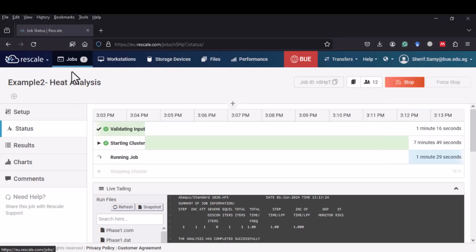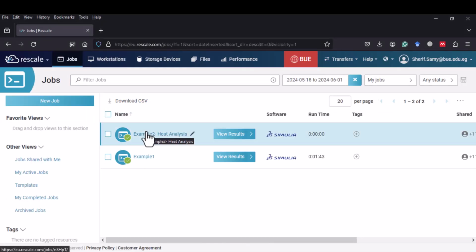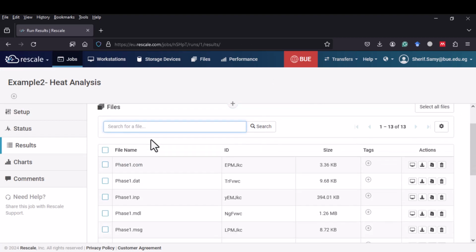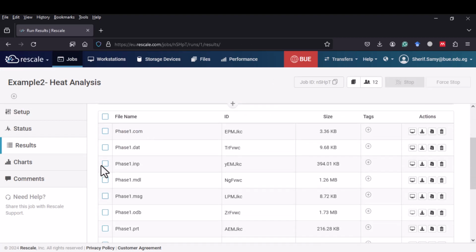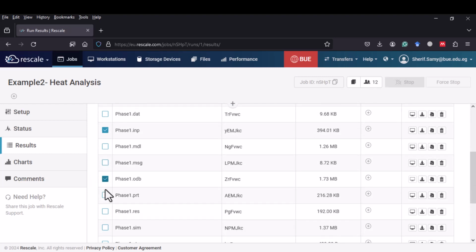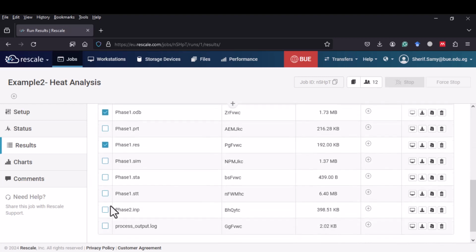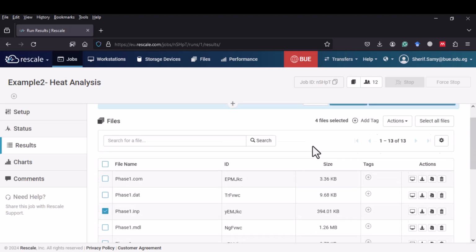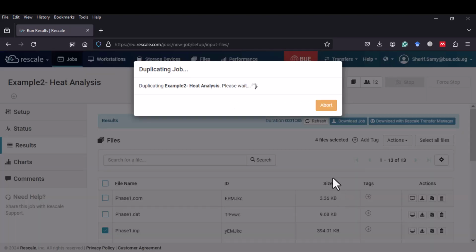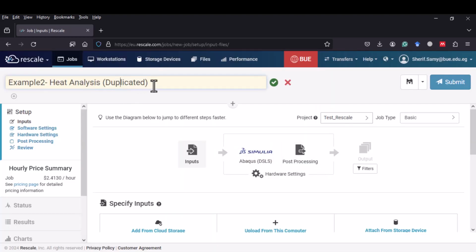Once the first analysis is complete, go to the Files section. Here you need to select 4 specific files. The first input file, its output database file .odb, the restart file .res, and the second input file. Click on Duplicate the job with selected files as input files to set up the second phase of the analysis. Now, give this new job a unique name.